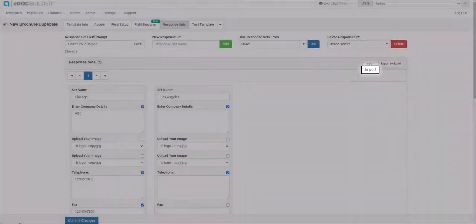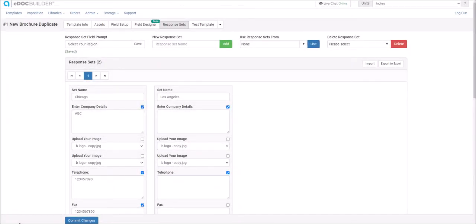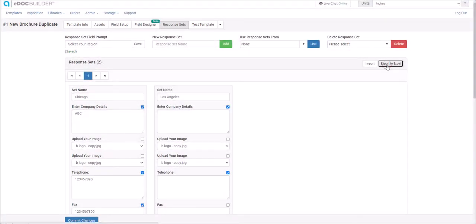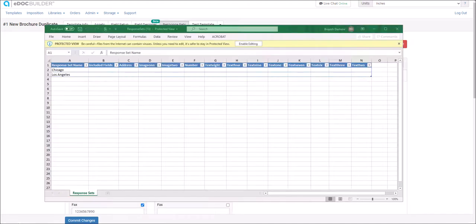Importing response sets from Excel. You can also import your response sets in the case that you have a large number to add. First, you need to select the Export to Excel option. This will build an Excel file that uses your template's unique fields. This file will follow the same prompts you will see when you create a response set manually. Complete the fields necessary and then import.